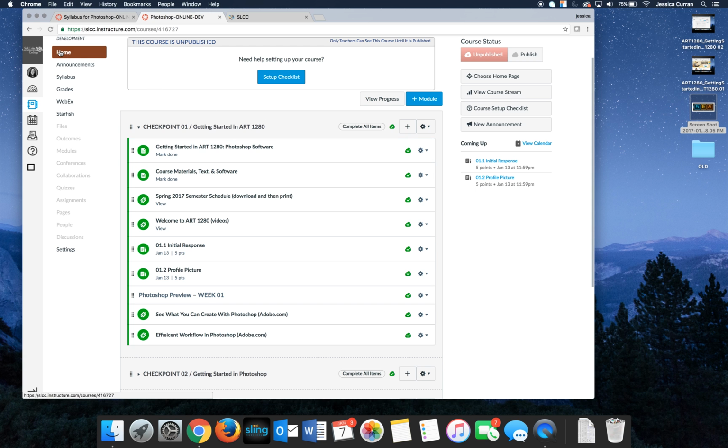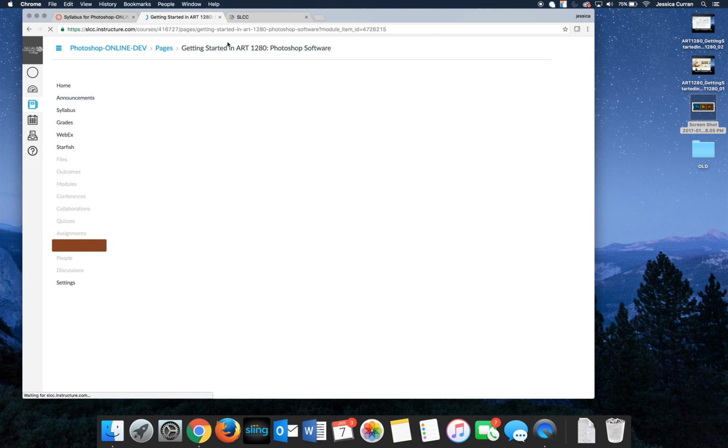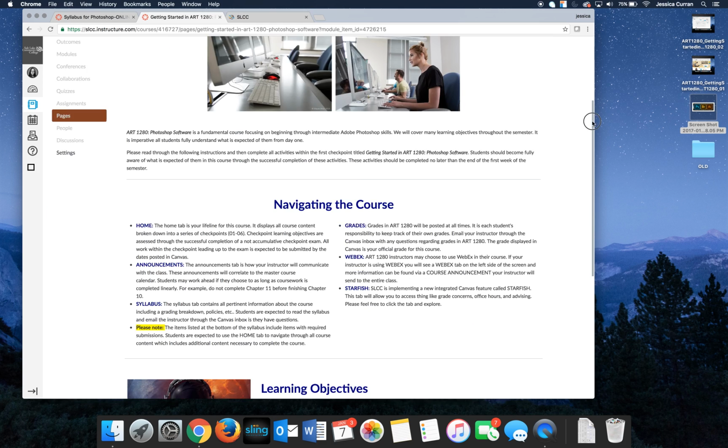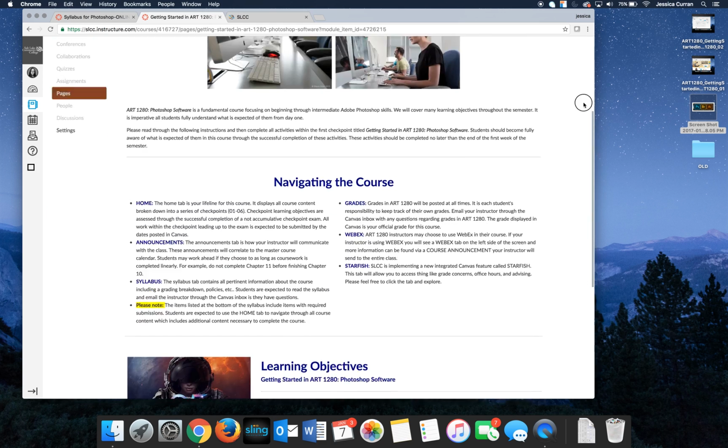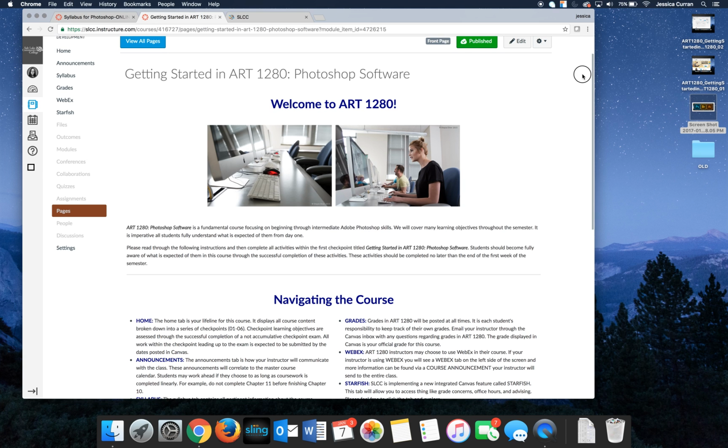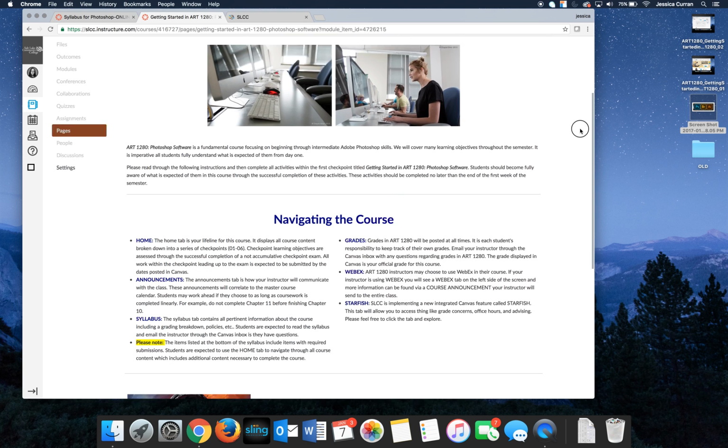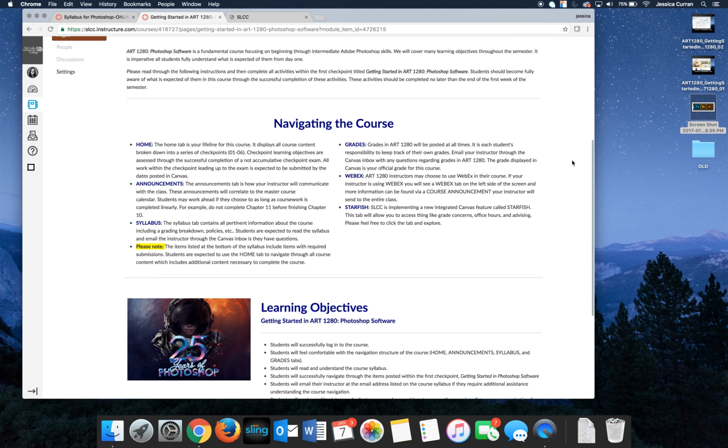But for our class, always go to the Home tab and literally just work your way from the top to the bottom. So we're starting with checkpoint 1. Click the first item in checkpoint 1, and then hit the next button after you've read everything, and we can move through the entire course. Getting started is a welcome. It explains what the class is. I'm going through the navigating the course right now, and there are 5 or 6 tabs on the left-hand side. I haven't gotten to the last 3 yet, but I will.